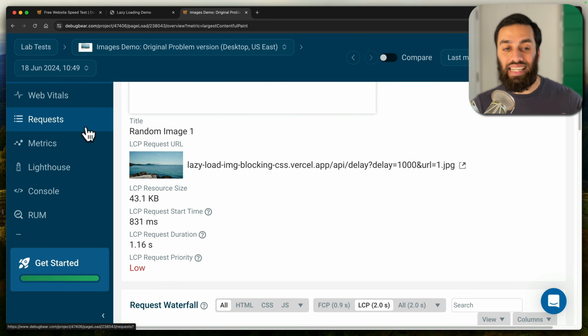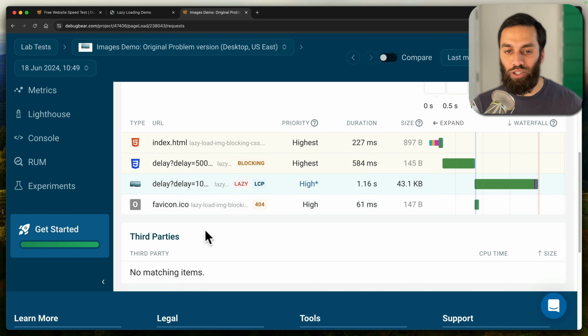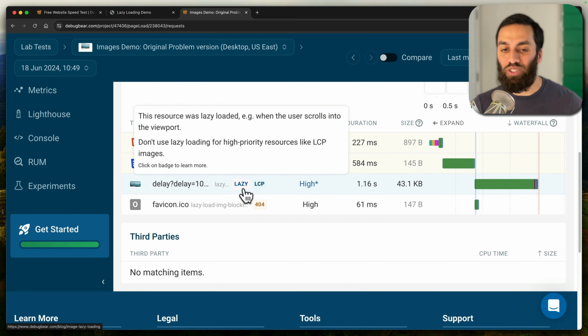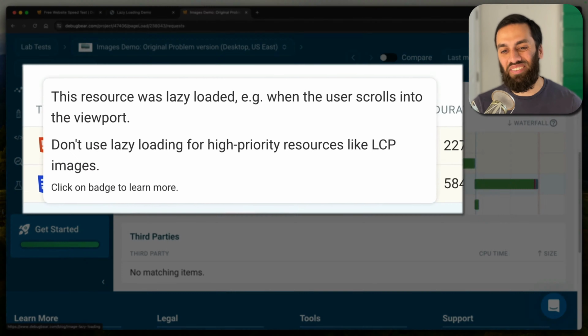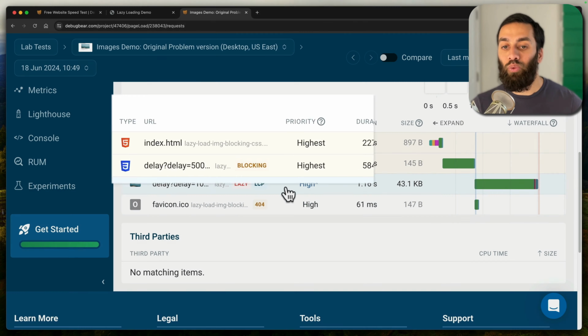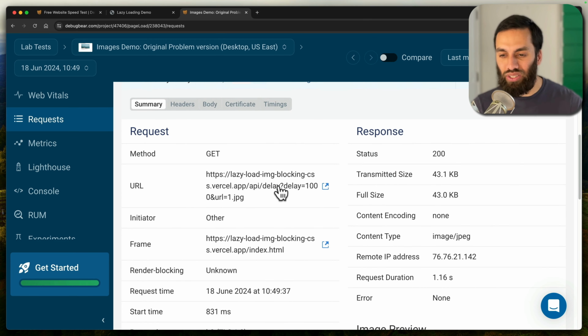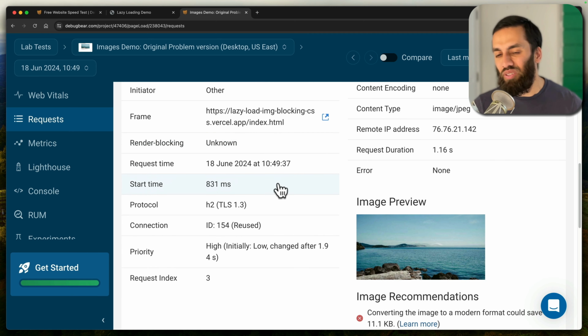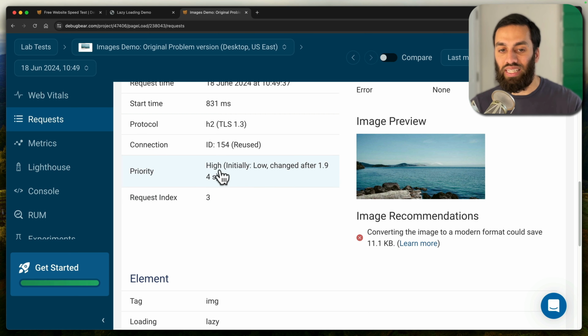I can also click on the dedicated requests view and open up that image, and there's a few interesting things that we highlight here. We indicate through these badges that this was a lazy loaded image, and funnily enough, we give the recommendation, don't use lazy loading for a high priority resource like LCP images. We can open up this request and we get a bunch of interesting information here, some of which you could probably have guessed, some of which might be sort of interesting, like it did end up being a high priority request, but it started out as low.